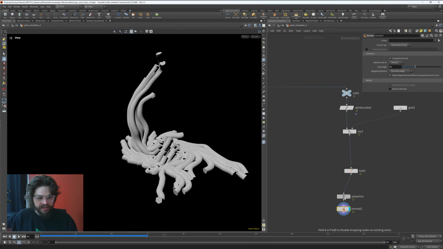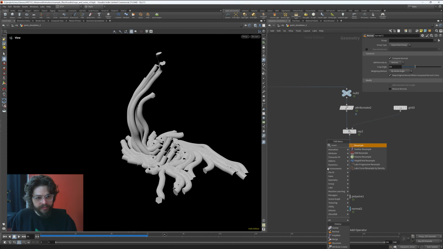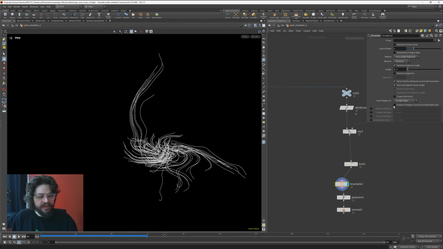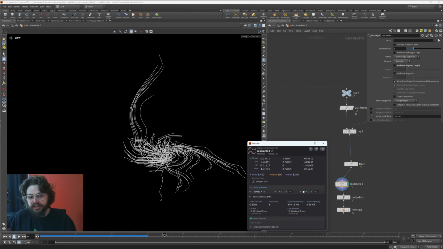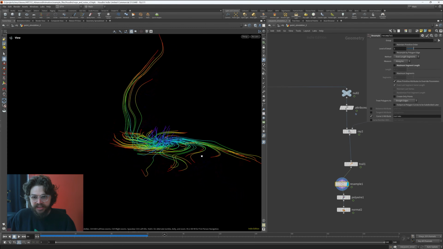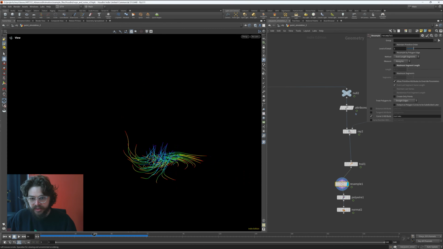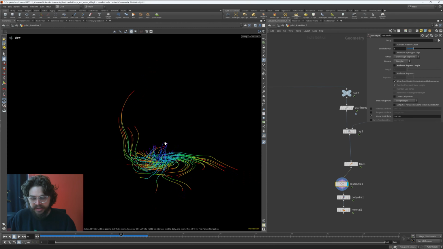So what I do here is I add a resample node, and I check this curveu attribute. If I uncheck all these other boxes, all this resample node is doing is creating a curveu. If I preview that, you see this color is representing the U attribute. If you think like UV, this is the length along the line. You can see it starts blue and ends red. So at the base here, it's 0, and at the tip where it's growing, it's 1.